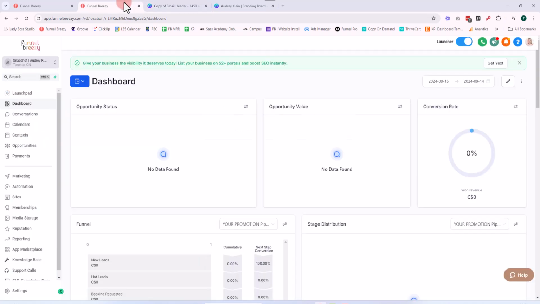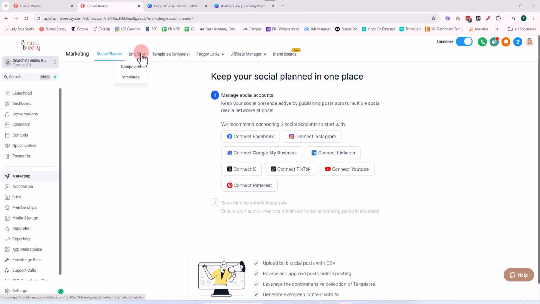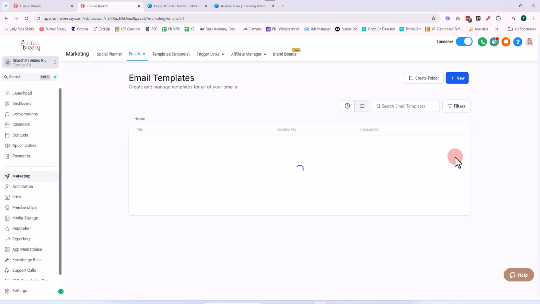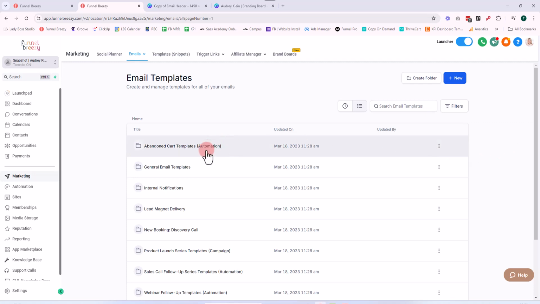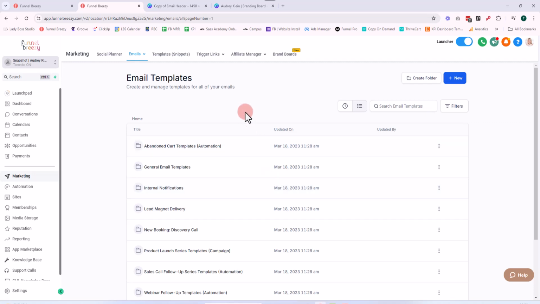Okay, going back into Funnel Breezy, we're going to navigate down to Marketing, and then Emails, and then Templates. In Funnel Breezy, you will notice that there are a ton of really great email templates already built in here for you. These are built in because we hired a copywriter to write all of these emails for you. If you're in the regular GoHighLevel, you won't have any of these, but that still won't stop you from being able to create the template. It's just in Funnel Breezy, we give you the advantage of pre-creating some layouts and emails to make your job easier.